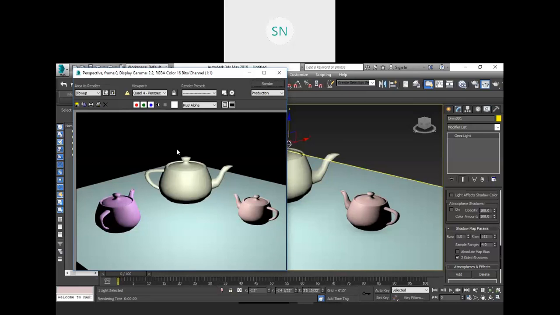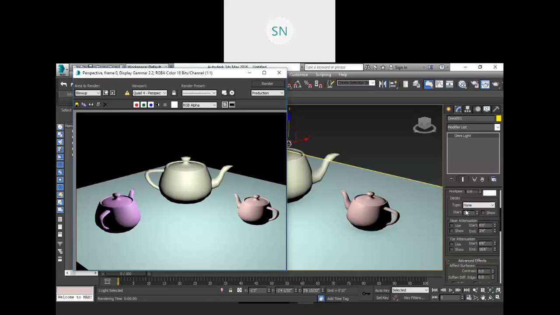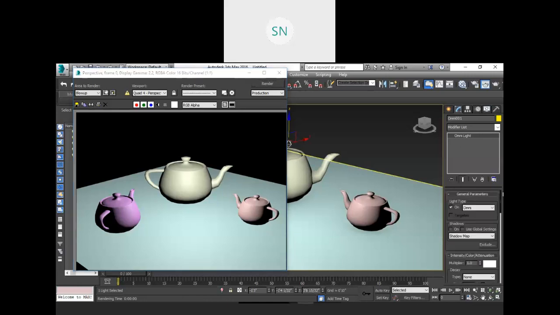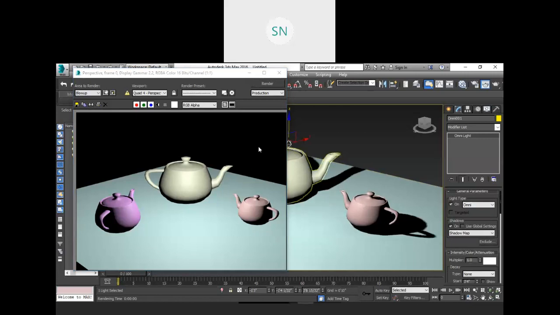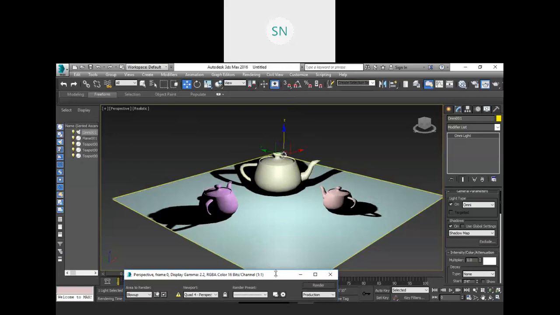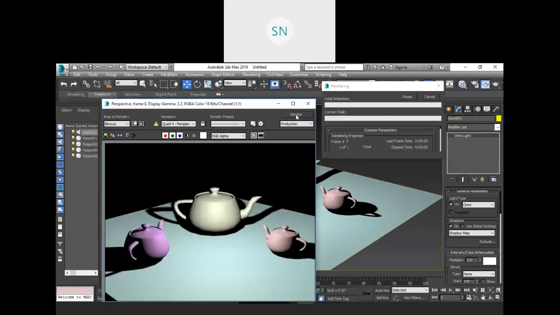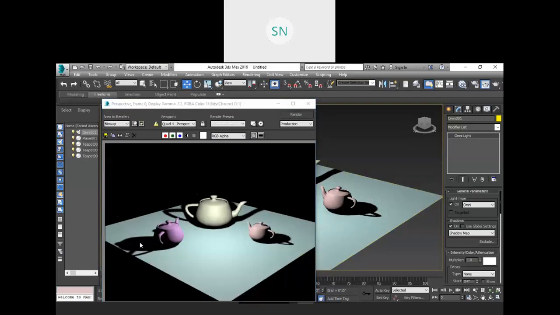So here next we have this shadows. So for that, select your light, go to this light settings over here in the modification, and the next we have this shadow. Turn that on and click the render, and here we have shadow. Now again render it. Okay, so you get the idea that we are having now shadows.